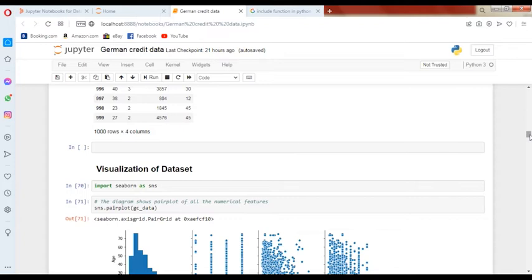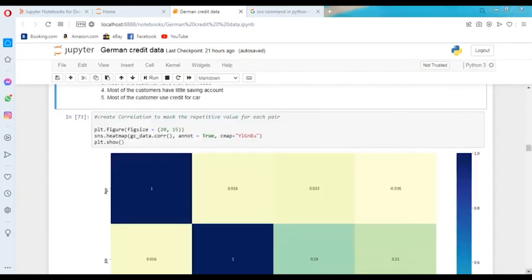Before working with pair plot and subplot, we'll be talking about heat maps. What are heat maps? Heat maps create a correlation that marks the respective value for each pair. For creating a heat map, what will you do? You will again use plt.figure, and the figure size we have kept the same, 20 by 15. sns.heatmap creates the heat map chart.